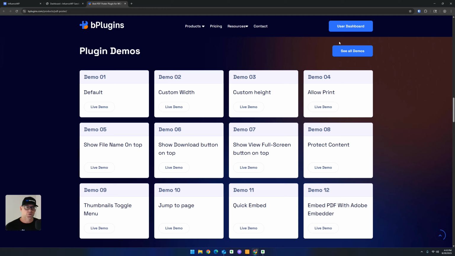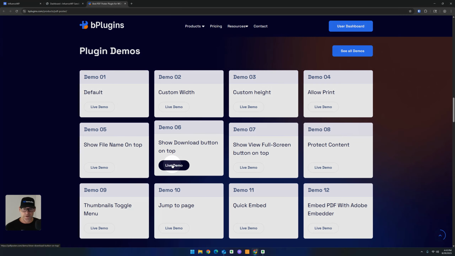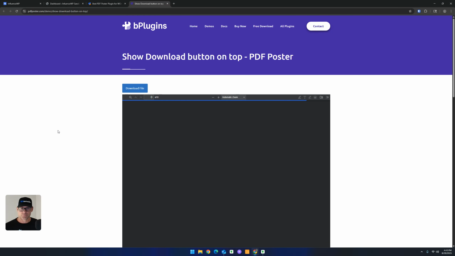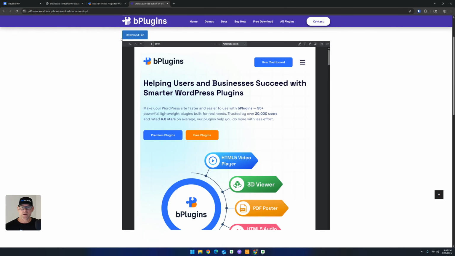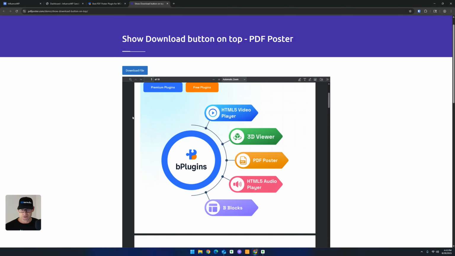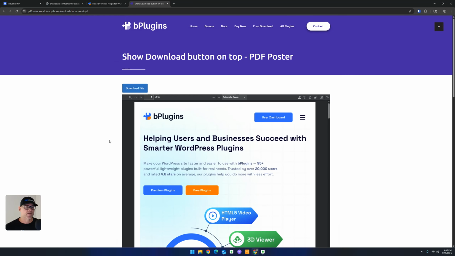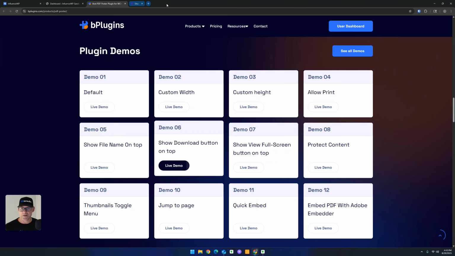Then they've got a whole host of demos here. Let me just pull up one demo so we can see how it looks before we do one ourselves. Let's see here. Show download button on top. Let's check this one out. Okay, there you go. So here we see the download button, and we have that black frame around the PDF that I was referring to a bit earlier. So that's kind of what we're dealing with. And then they've got all kinds of other demos that you can check out.